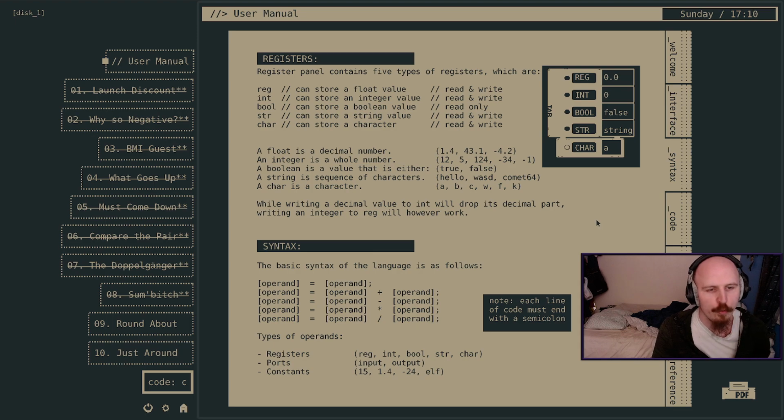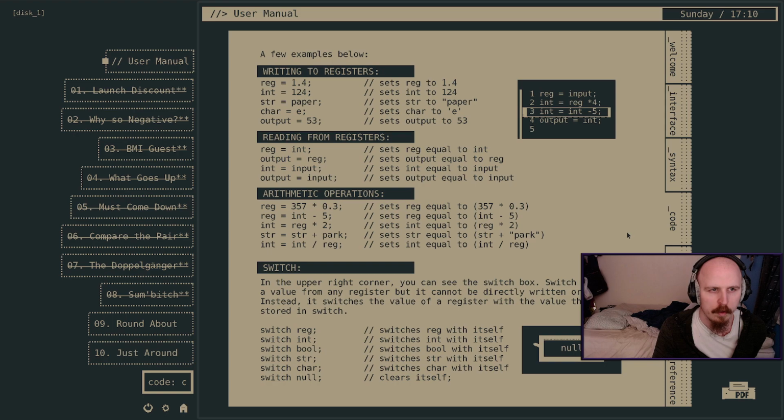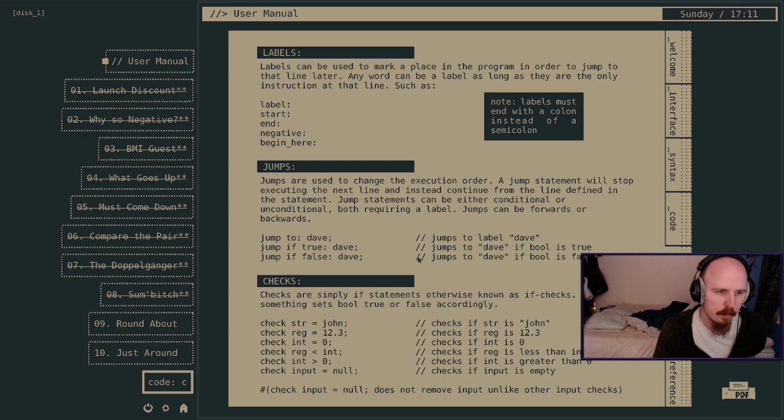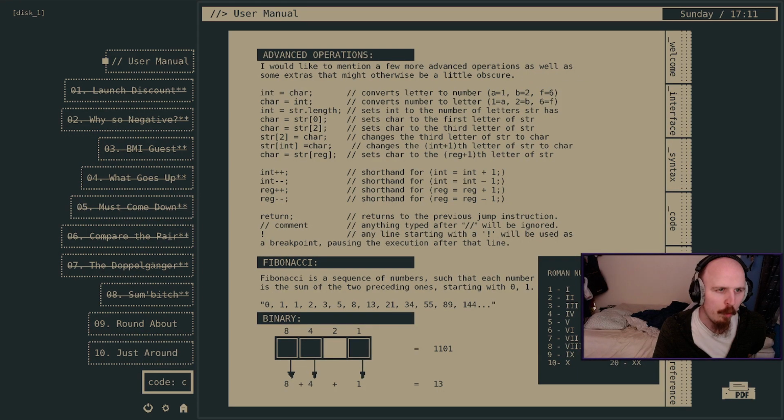Writing an integer to a reg will, however, work. How do you get it to round up? Or to round to nearest? How the hell do you get that to happen? Always gotta be so extra.